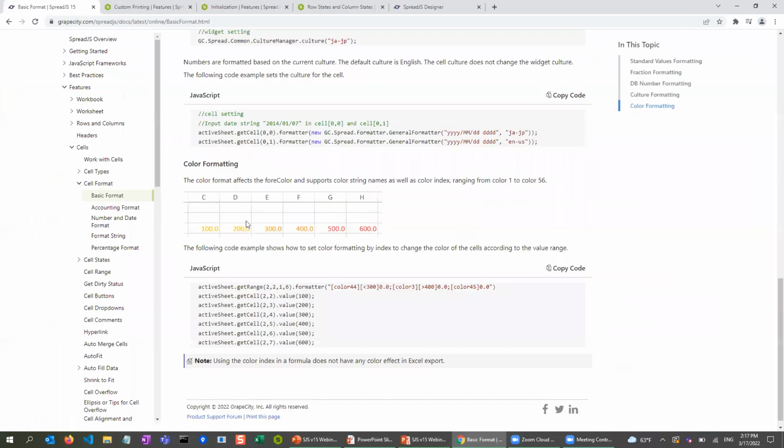So here we have the documentation, and it's simply a formatter. And I can set a specific color index for a specific range of values. So in this case, it'll be that color when values are below 300, this color when values are above 400, etc. So you can set it that way in code.